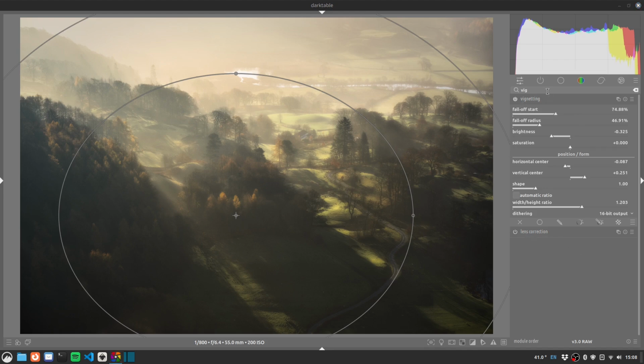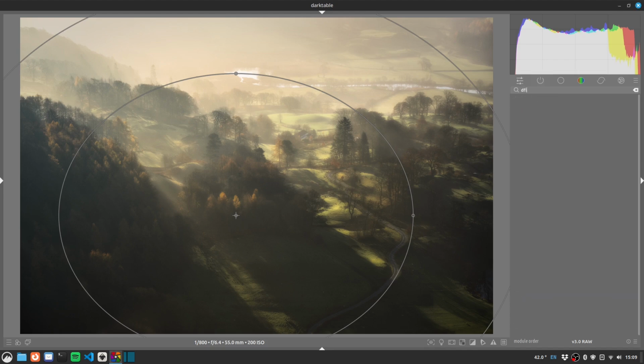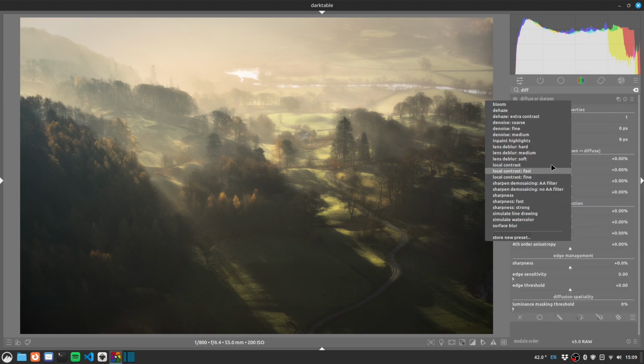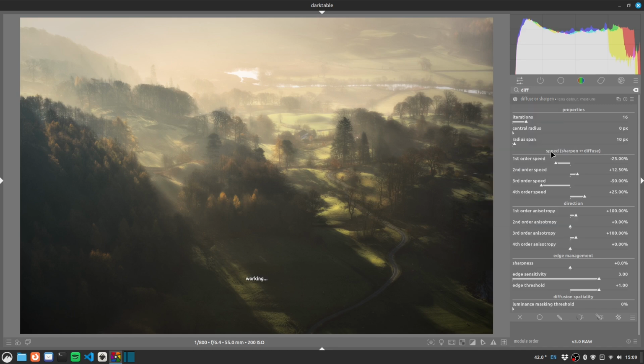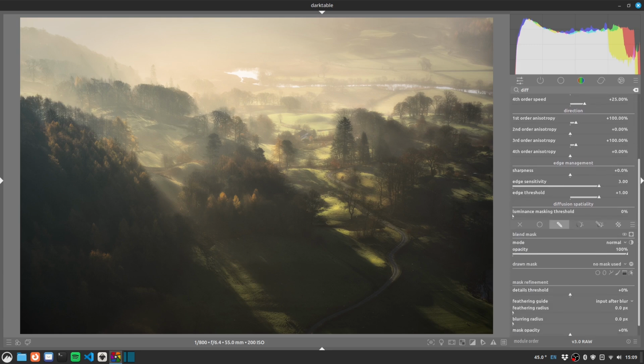And now we'll do some sharpening. So diffuse and sharpen. Really can't spell today. Click, and let's go for lens deblur medium as usual. Pretty good. Again, I don't want to sharpen things that aren't really benefiting from sharpening. So maybe these trees here, fine, and these ones, but everything above this doesn't really need sharpening. So I can probably use the same shape as before.